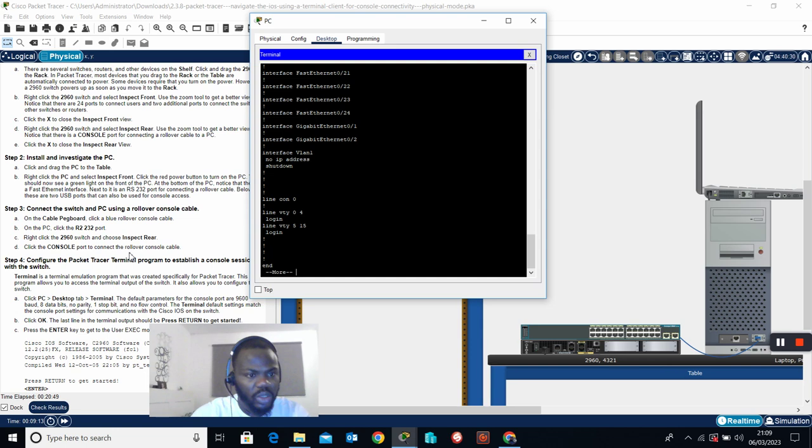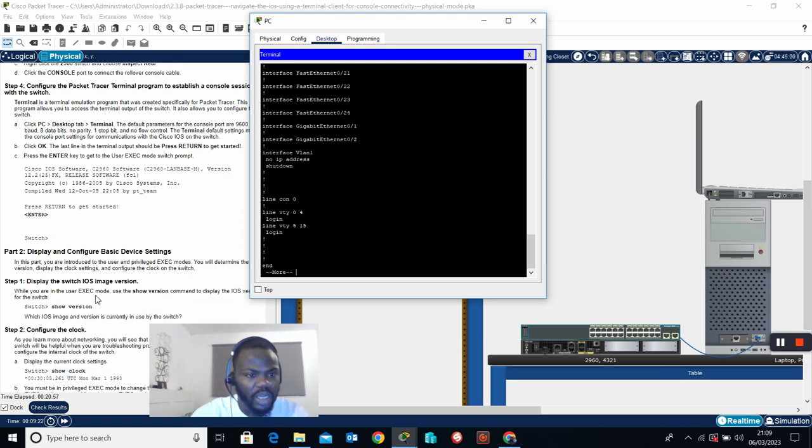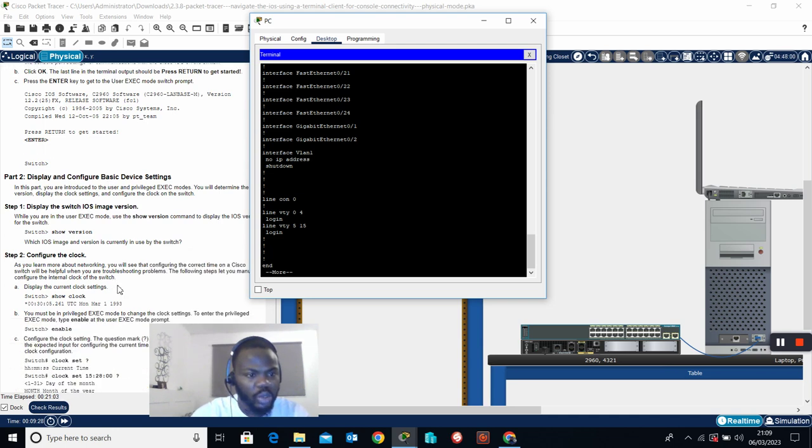RS32, we've done this console, we've connected it. So configure packet tracer, establish console session, we've done that. Exec mode, we've done that. Display and configure basic device settings. Okay, what do you want us to do? They just want us to do show clock.